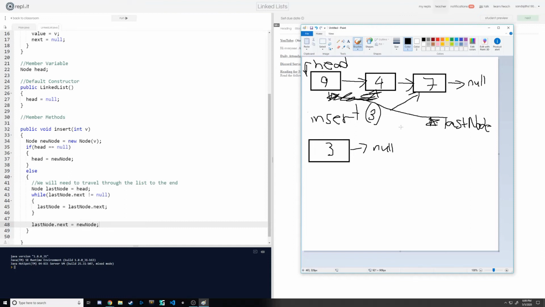This is what's happening in our while loop. Then we take a look at this. Is this pointing at null? Yes, it is. So we no longer change what last node's pointing to. And it says last node dot next. So this dot next is now going to point to our new node, which is right over here.